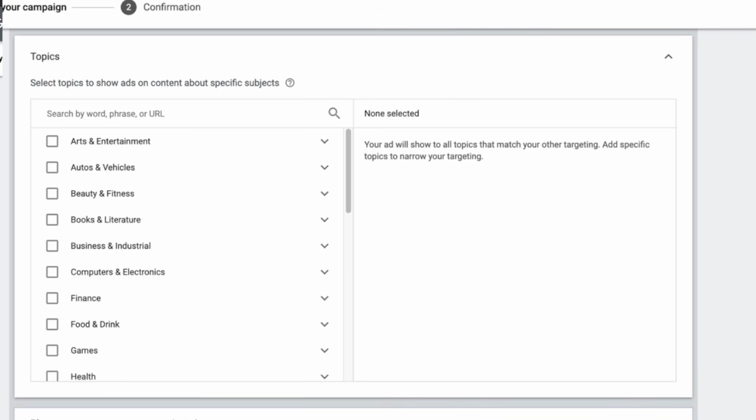So next we have topics, and this is basically saying I want to show ads based off specific subjects. Now, for my specific niche, I don't really know if this is a good or bad idea because personally, all of these are candidates for me. I can build a website for anybody out here on this list, but depending on what you're in, you might want to select certain niches.